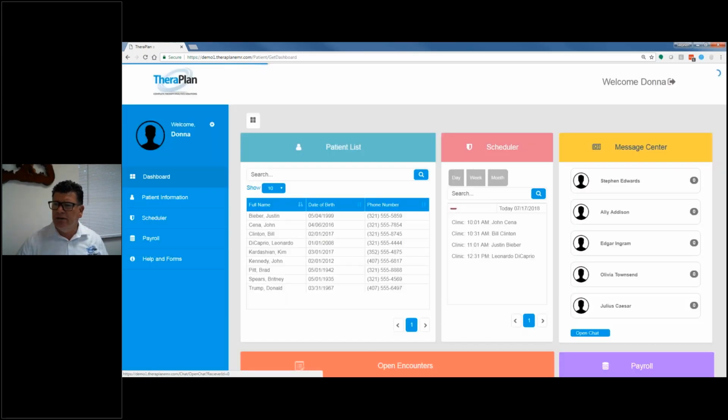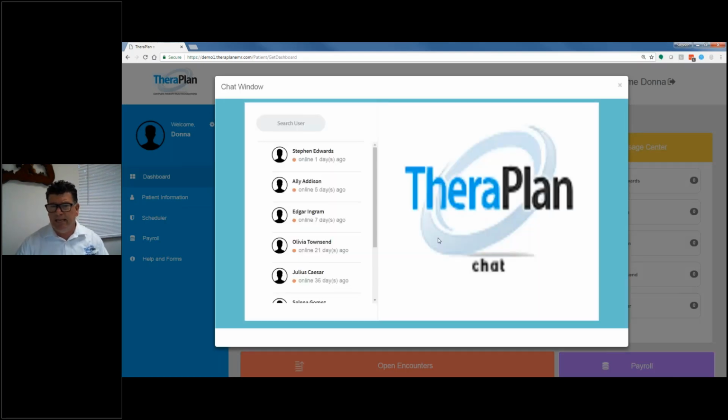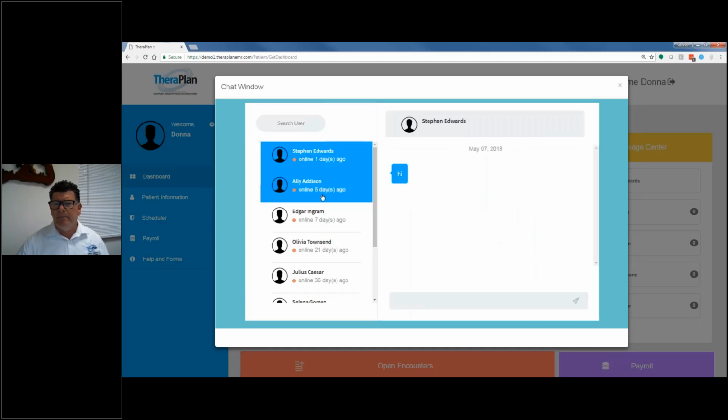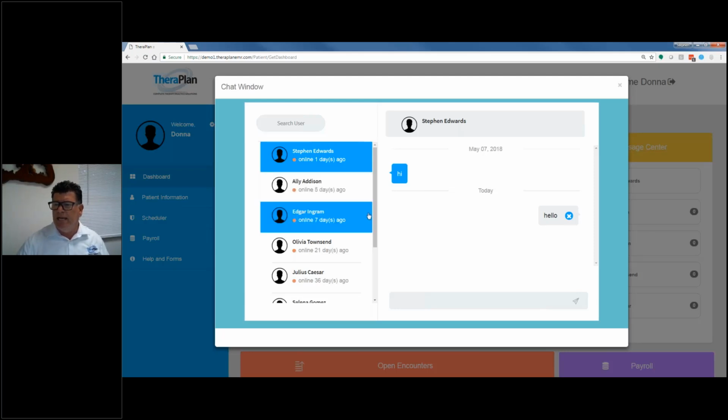Next would be the message center. This message center is totally HIPAA compliant. If I want to send somebody in the administration team a message, an instant message, I would go here, say hello, and it's going to send, in this case, Stephen Edwards, a message saying whatever I want to tell that person. Okay, we will be adding functionality to this message center. So look for some pretty cool updates as we move forward with the message center.